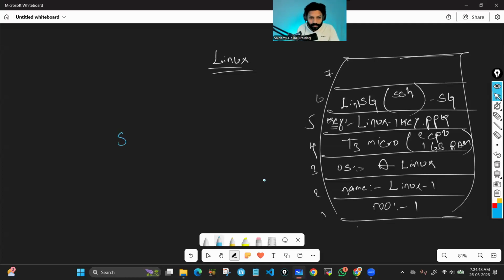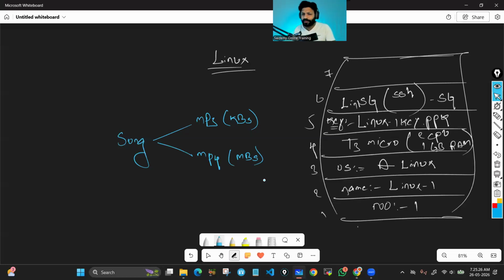Let's say there is a song. That song is there in two formats, one in MP3 and one in MP4. Song is same, quality is same, but it is in two formats. So if the size of MP3 is in KBs, the size of MP4 will be in MBs. Correct? KBs means kilobytes, MB means megabytes, right? Why is there a difference? Song is same, quality is same.